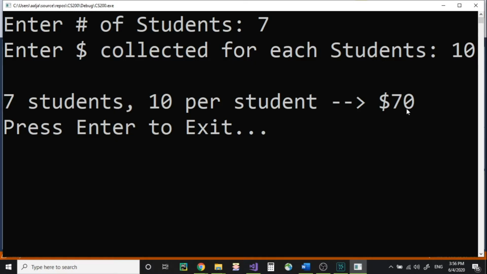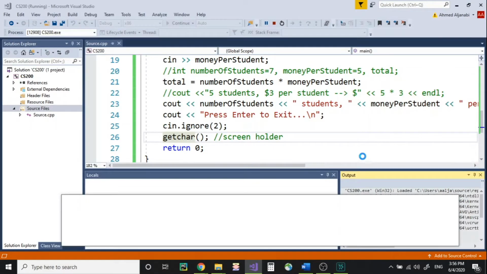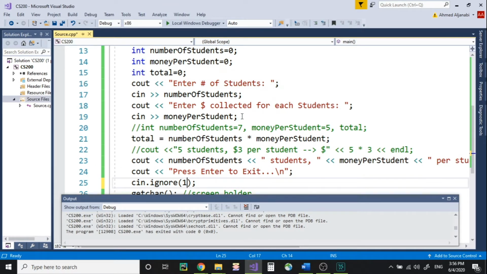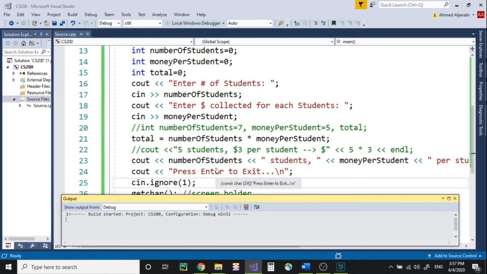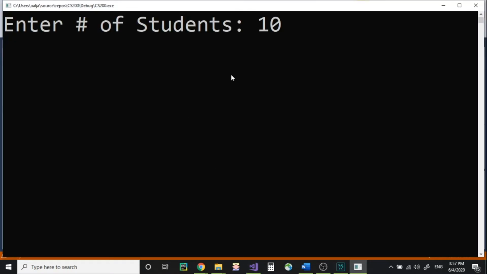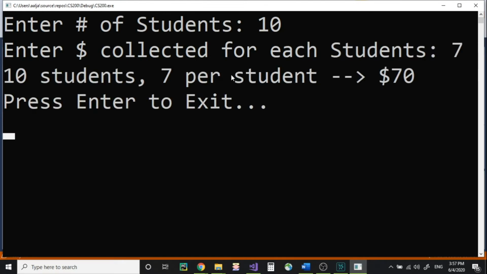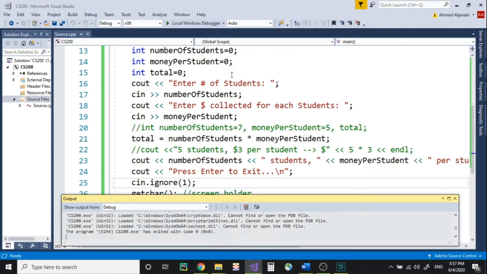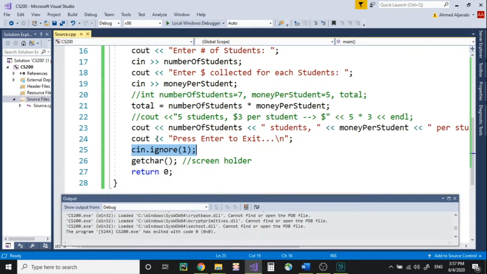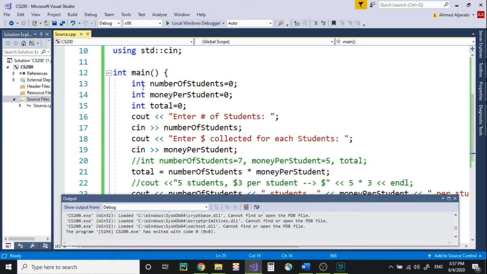I do have 70. Press enter. Oops. I think I just need to take 1 out. And yep, let me just try it again. Let's go here. 10, 7, and here we go. And that's basically how it's done. So this is our input operation.